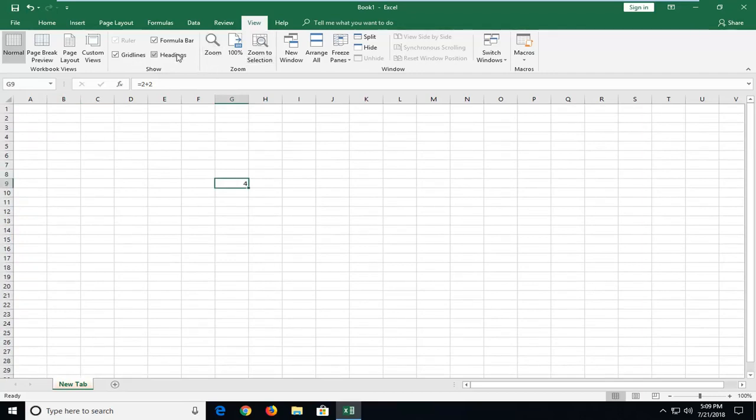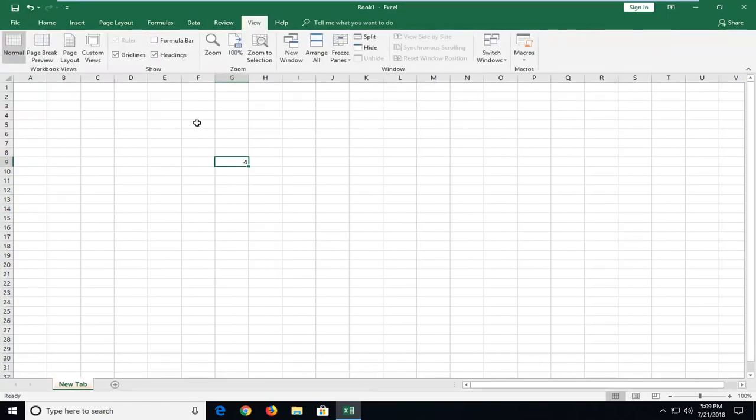So basically it's the exact same process to reverse it. So if you wanted to remove it, for example, just go up to View and then uncheck formula bar, and that's pretty much it.